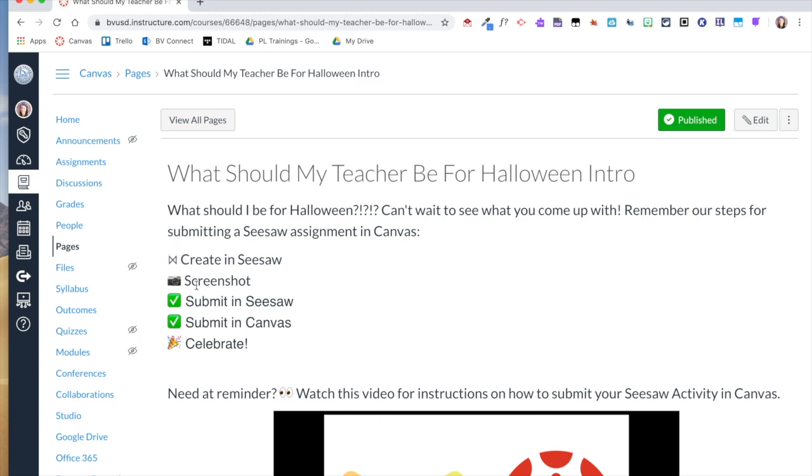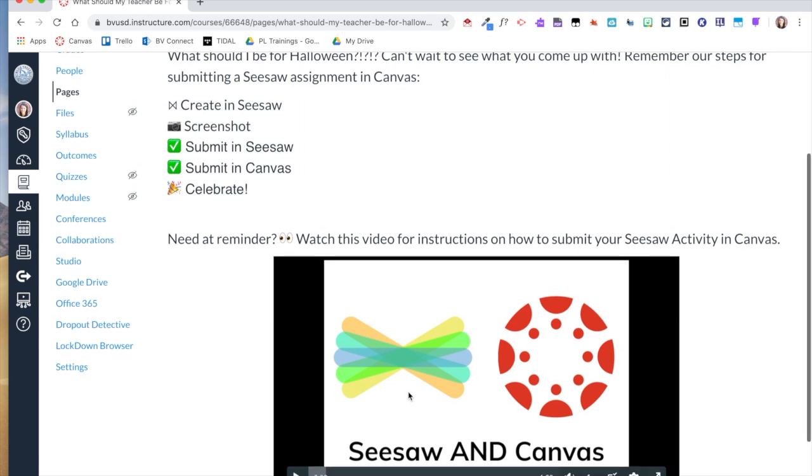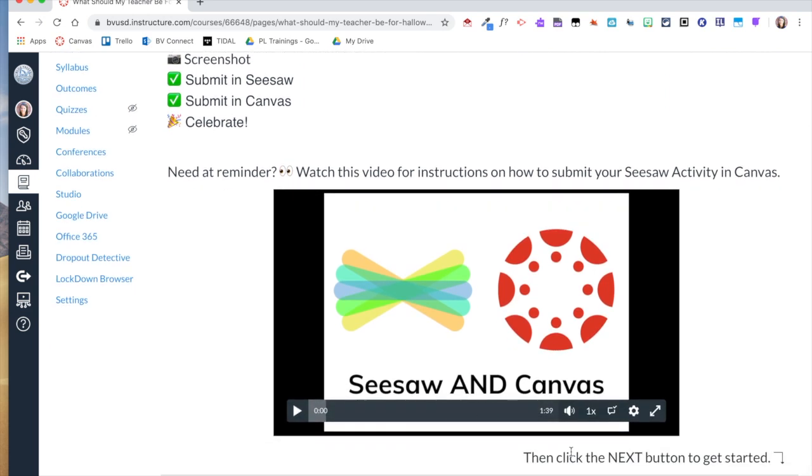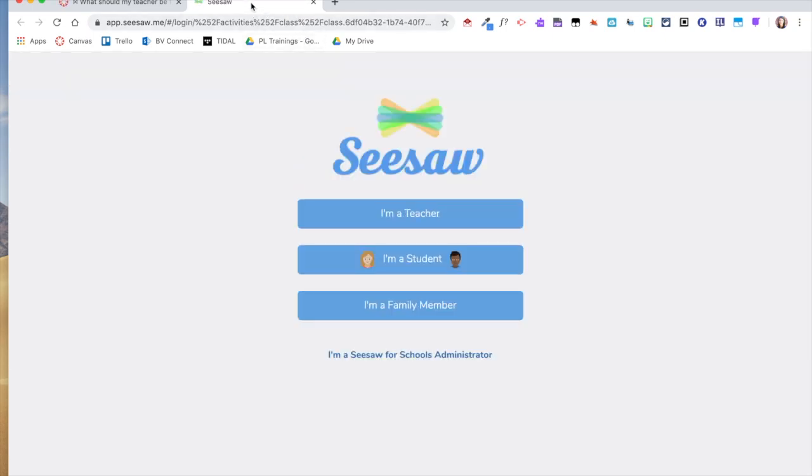They're going to create in Seesaw, then they're going to take a screenshot. They're going to submit it in Seesaw, submit it in Canvas, and then, of course, celebrate. And then I created this little video. That way, if they need a reminder of how to do those steps, those steps are outlined in that video. And again, I like to give them a nice reminder to use the navigation in the module to go to the next page. And you'll see that it opens Seesaw in a new tab.